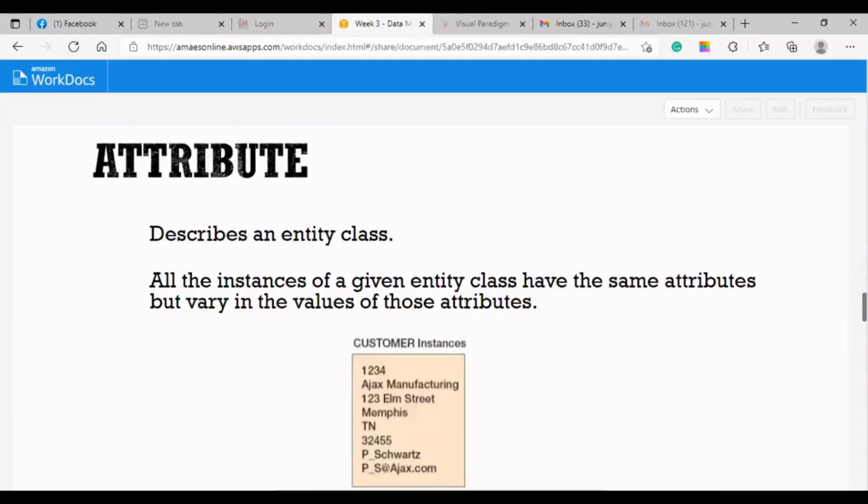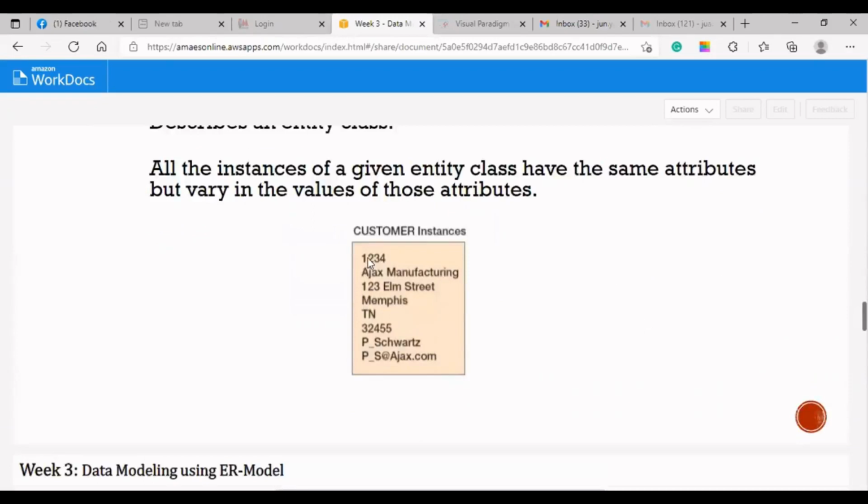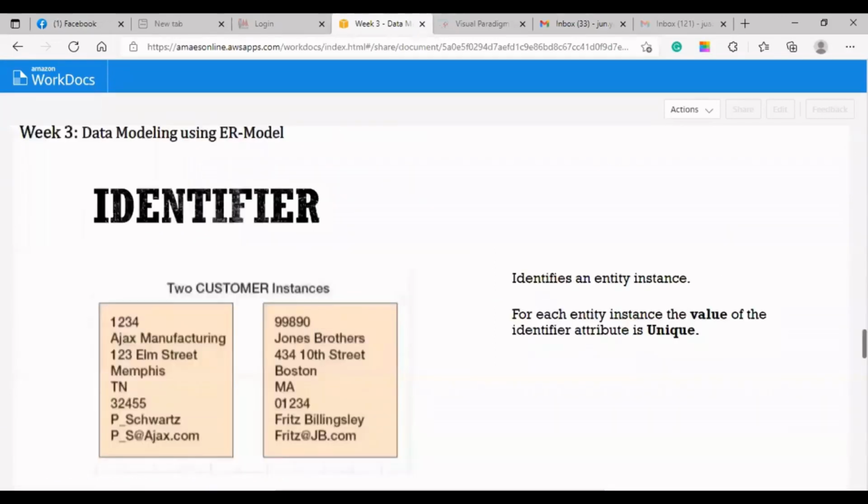Customer instances. This is just sample data for the customer entity. You have customer number 1, 2, 3, 4, customer name Ajax Manufacturing, street, city, state, zip code. We also have contact name and email address. So these are attributes that have values inside the customer, and 1234 will represent Ajax Manufacturing as the customer number. It is the database developer who will assign the customer number or ID number for each entity or each table, like 1234 and 99890 as the primary key.